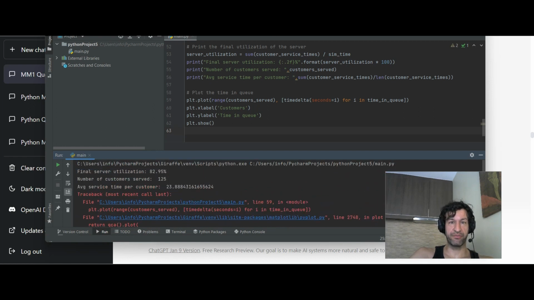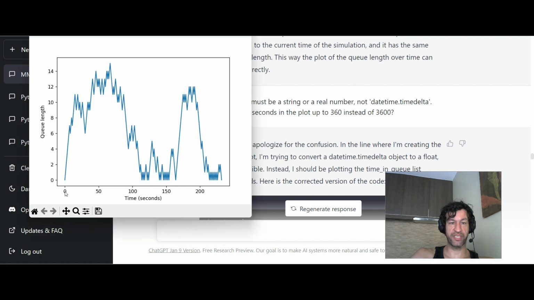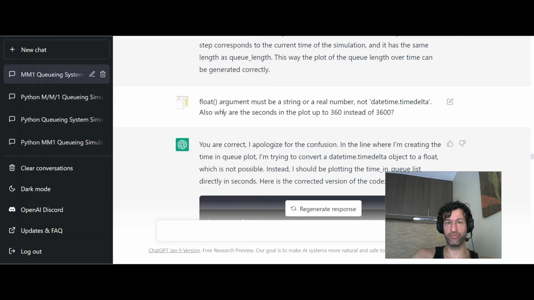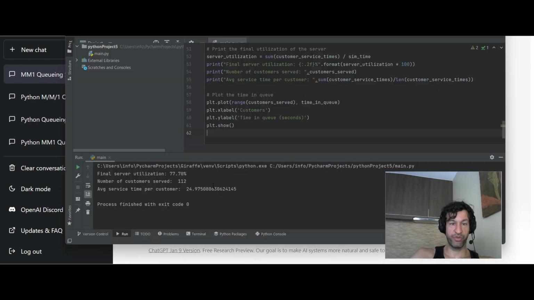There's another error. So let's just copy this and paste it here. And also the graph we got, as you can see, has the time in seconds a bit weird and it only reaches 360. That's why I also ask, why are the seconds in the plot up to 360 instead of 3600? It says I'm correct again. Let's see what we get now. We don't get an error anymore. And the results we get from the simulation make sense.